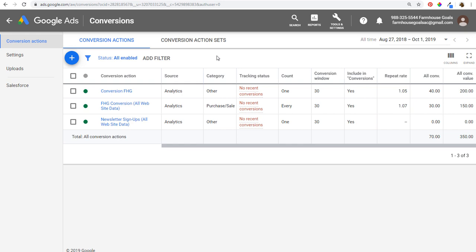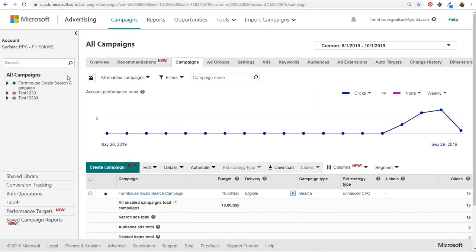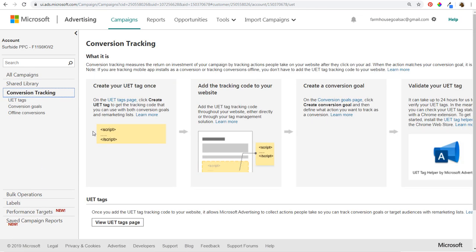Now, the other thing you can do is with Microsoft Advertising. When you have your Microsoft Advertising account open, this was previously Bing Ads, so you'll see the same exact interface, it's just a name change. All you would do is come over to the left-hand side and click on conversion tracking. You create your UET tag, add that tracking code to your website, create a conversion goal, and then validate your UET tag.